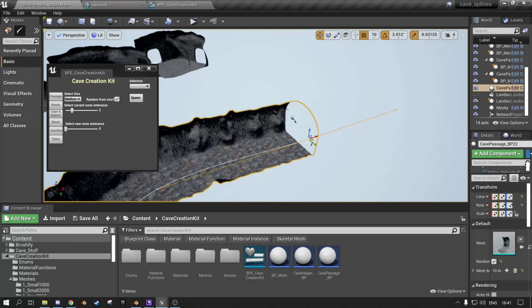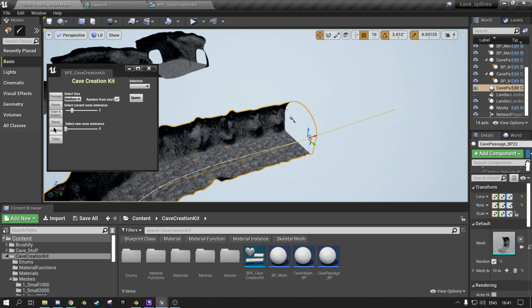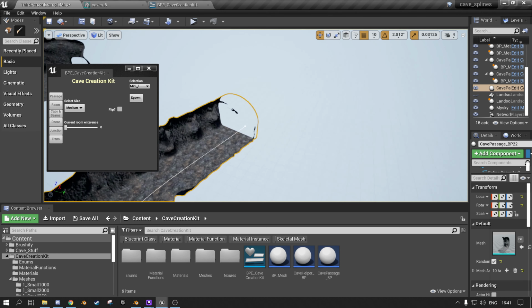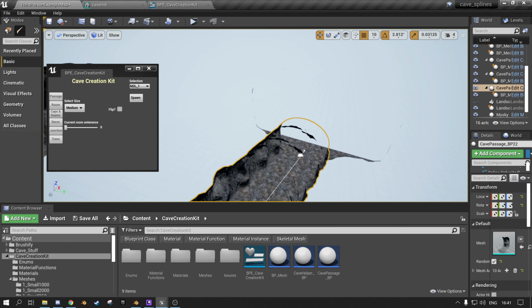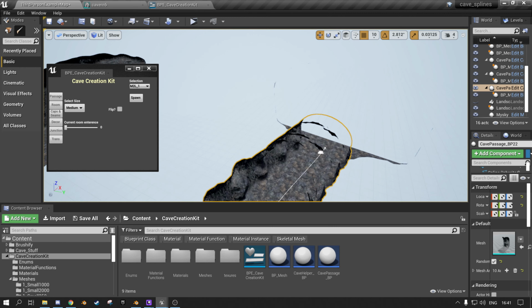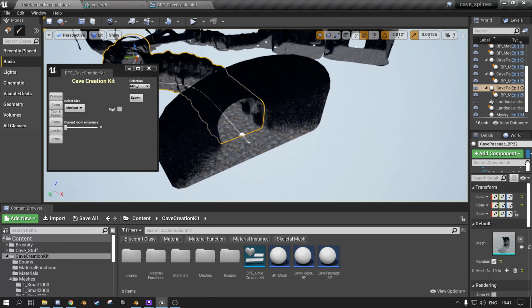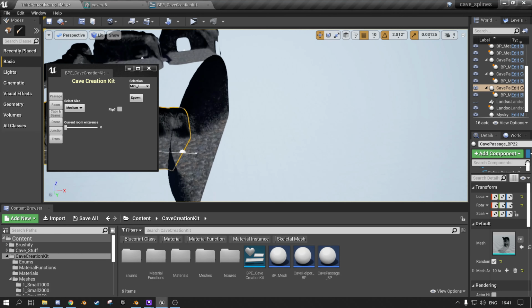And over here, we're going to add in a junction. In fact, no. We'll put in a transition. A transition allows us to change size of passage. So we're going from a medium to a large.